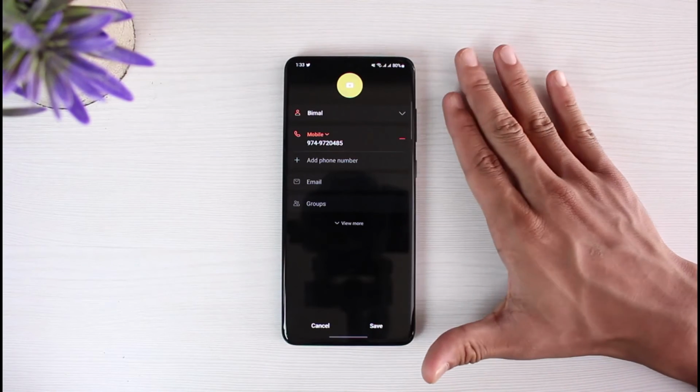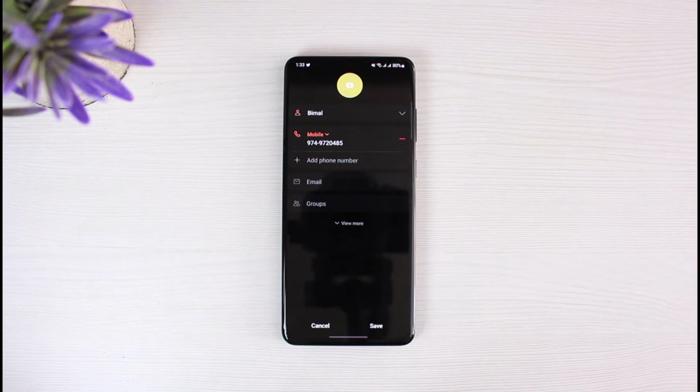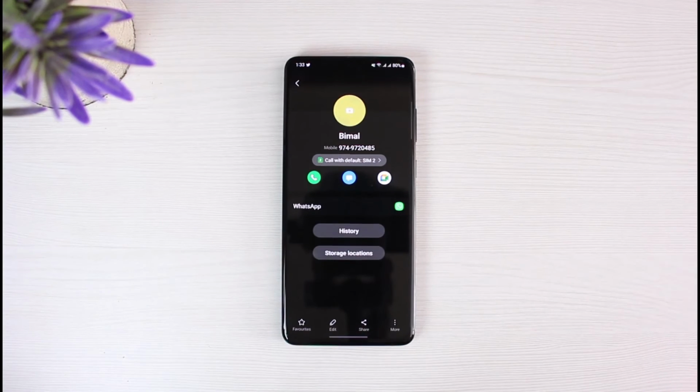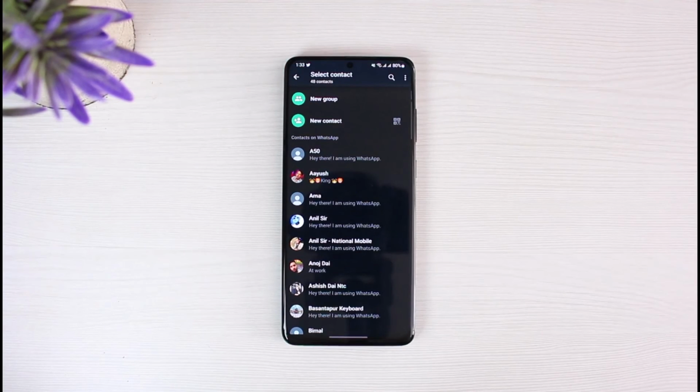And the other thing you also want to keep in mind is that the other person should also have WhatsApp enabled or logged in too. Once you've done those, tap on the save button at the bottom right corner and we have added them to our contact list. Now we'll come back over here.